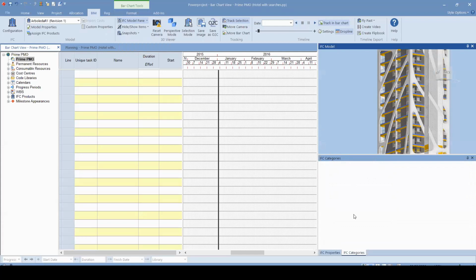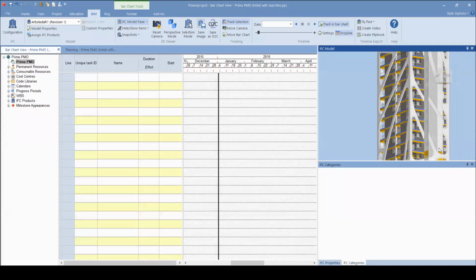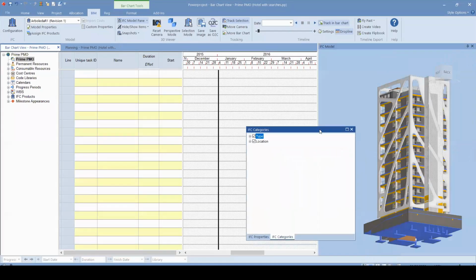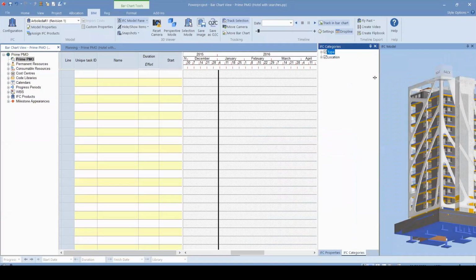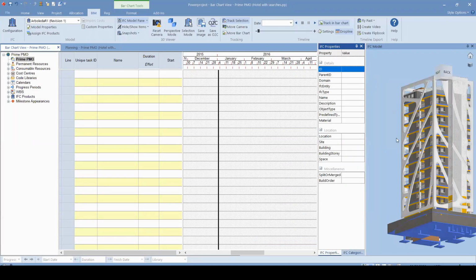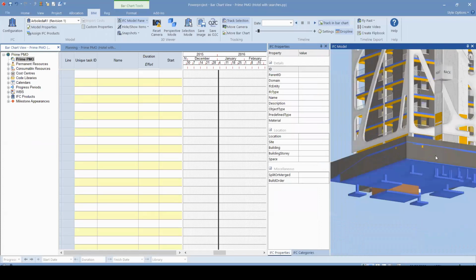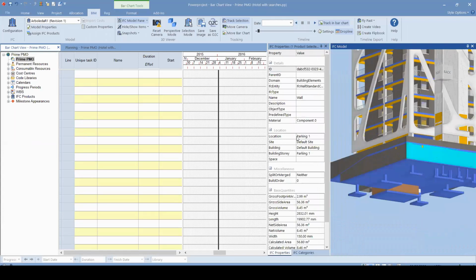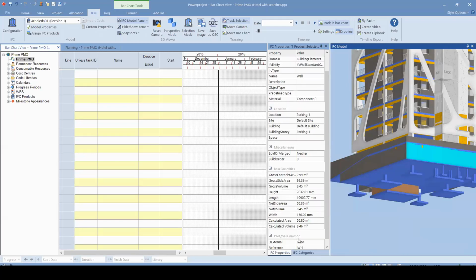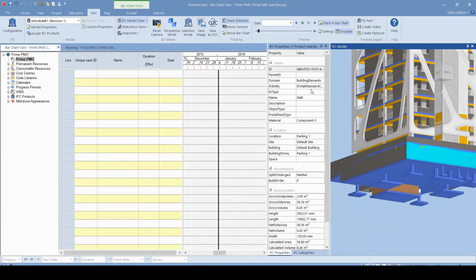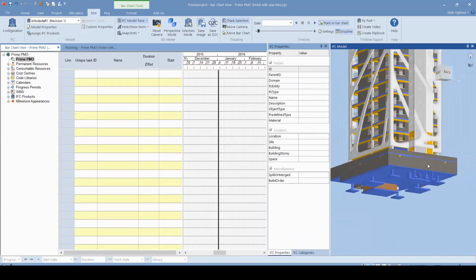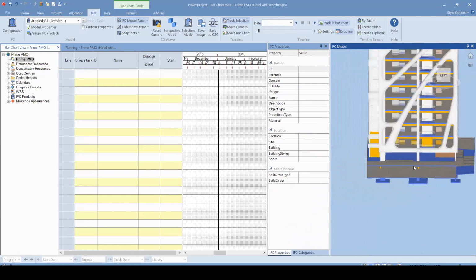So I can put the categories, for instance, from here, and I can change it to properties as well. And then once I click any component, you will see that this is located on the parking one. The quantities, heights, all the geometry information, width information is here, and it is a wall standard case. And as far as I can understand from here, it is an external wall.